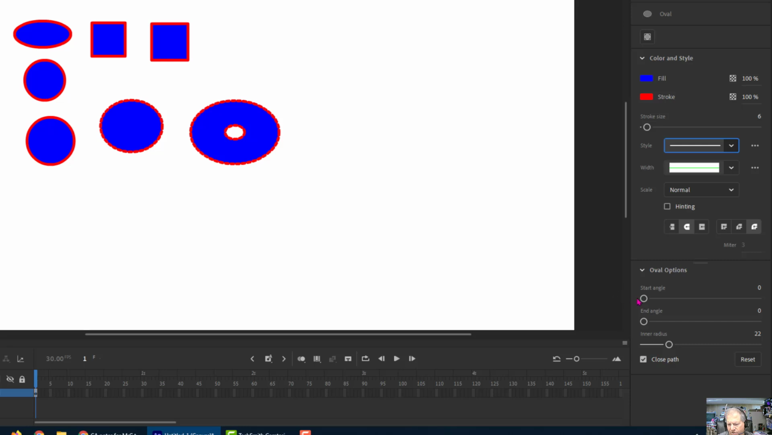And now let's change the angle. So we can actually have a start angle and an end angle. And if I draw it, you get something like that. So it's starting at 32 and it's ending at 134 and has an inner radius of 22. Let me drag that back and do another one.